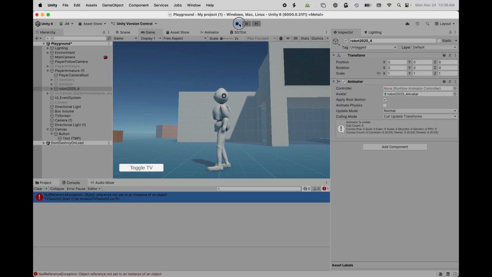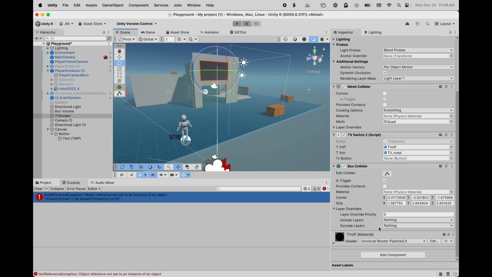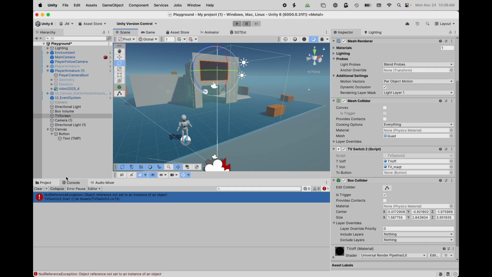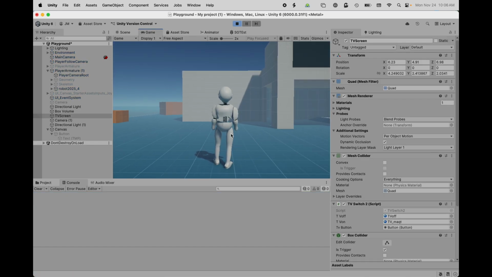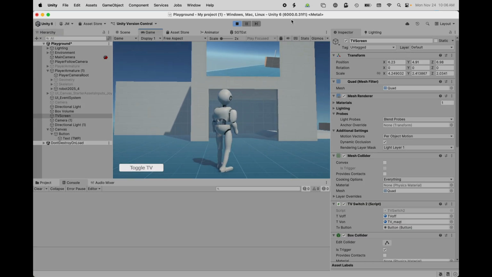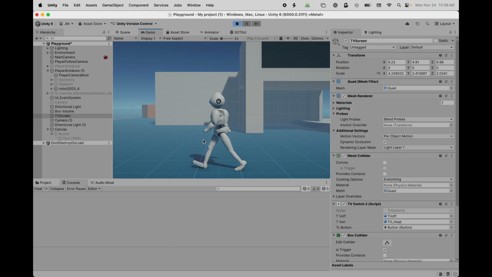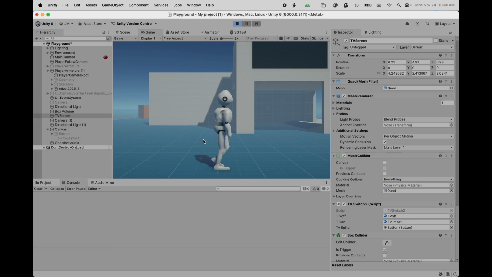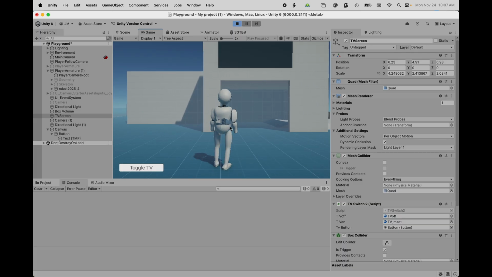Oh, I have not an instance of an object, which means I did not drag my button into there yet. So button goes into here. Now it knows what the button is. Okay, let's try it again. Great, no button, no button, no button. Walk over here, button comes on, press the button, turns the TV on. Press again, turns it off, walk away, and the button goes away. So that solves a lot of problems.